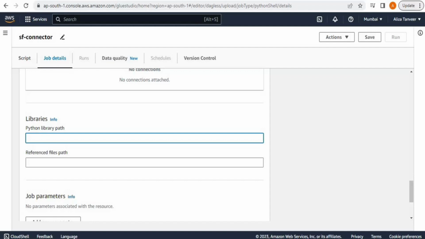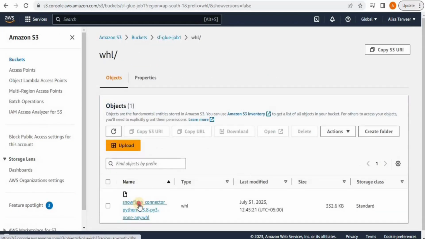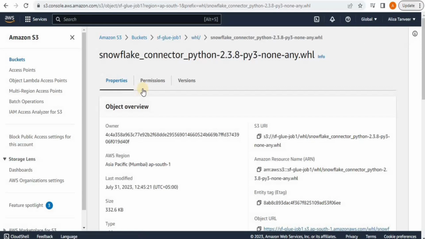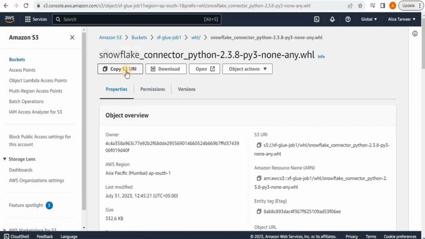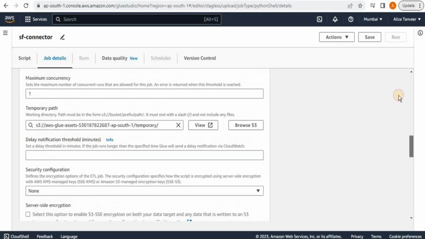So here we have to provide the path of the WHL file that we have uploaded. To do so, go back to your S3 bucket inside the WHL folder, click on the WHL file that we have just uploaded, and then copy the S3 URI. Once the URI is copied, go back to your job details, and for the Python library path, paste the WHL file path.